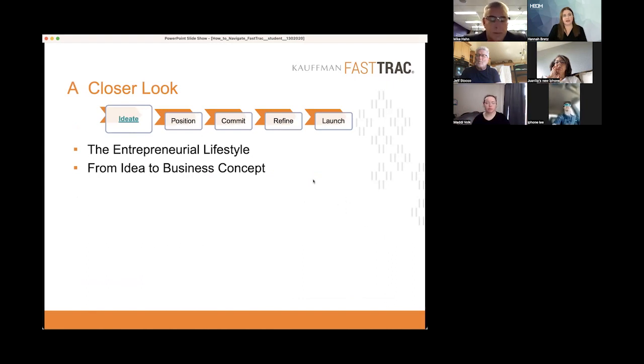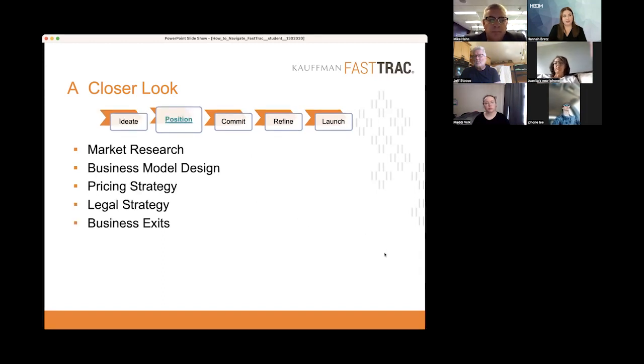A closer look at the ideate stage. This is an overview of the entrepreneurial lifestyle, all of the things that you need to consider before taking the leap to self business ownership, or ways to guide you to identify why you might be wanting to start a business, or why you want to grow your existing business. It helps take you from idea to a business concept.